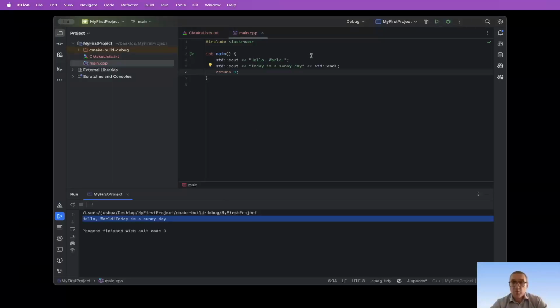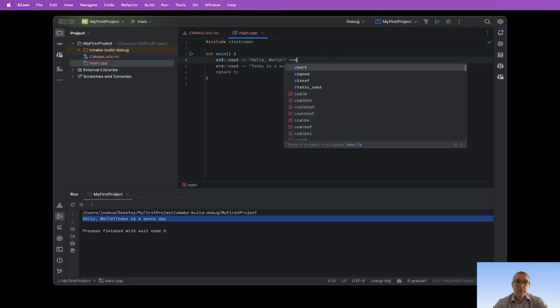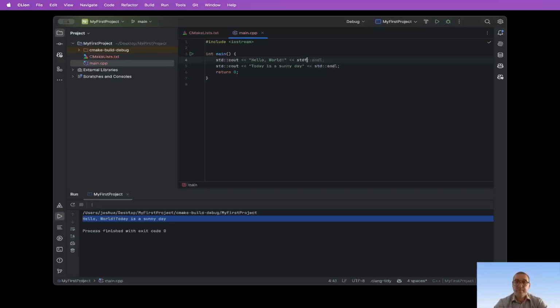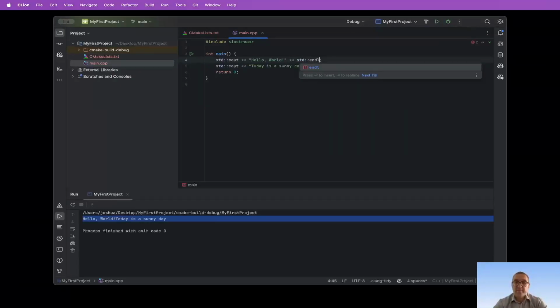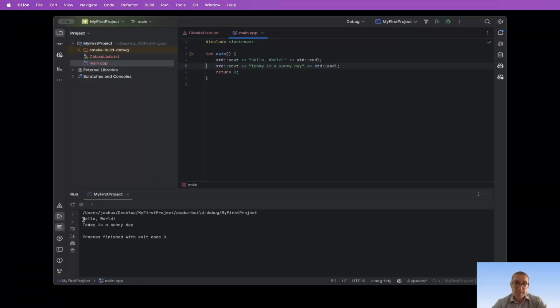If that is not what we want, if we want that after hello world we start a new line, we have to include the std::endl command. Now, each line is shown separately.